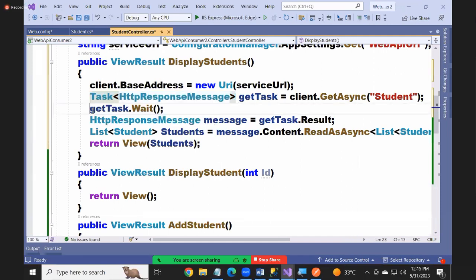Afterwards, we are calling wait. Sir, you did not call start. Yes, I did not call start. Why? Because I did not create a task manually. Who is creating that? The getAsync method will create it. That is why it will also call start.